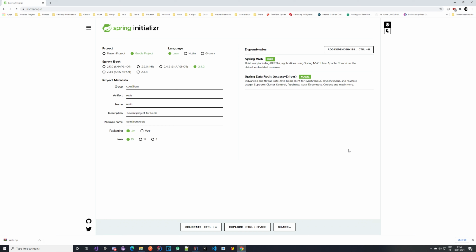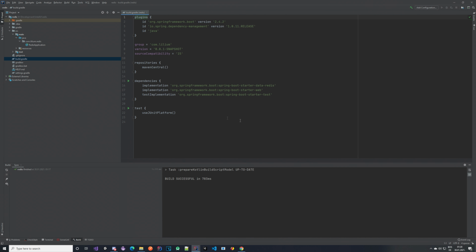Once you are done with this and entered everything, you just need to generate the project, which will download a zip archive that you need to extract somewhere and open up in your IDE. In my case, I have it open in IntelliJ, and it looks like this. It's really an empty project with the main application class, and my build Gradle file looks like this. These are the dependencies that I have, and that's it. Of course, at the beginning, you just need to reload your Gradle project. Just click here on the Gradle tab and you're ready to go.